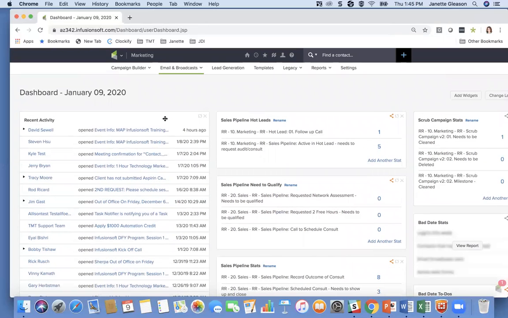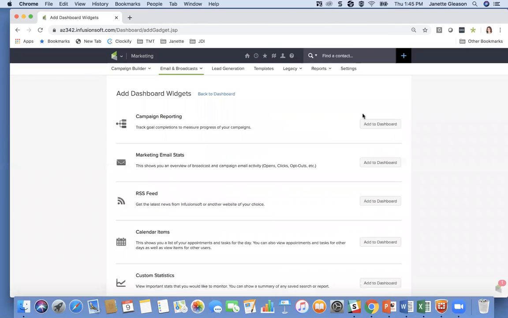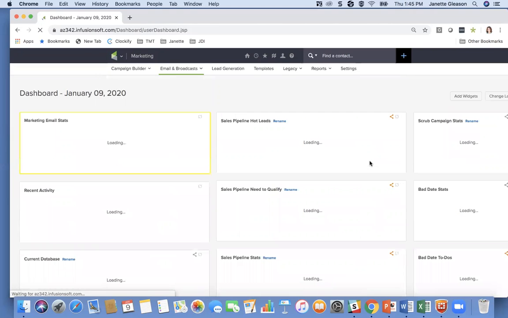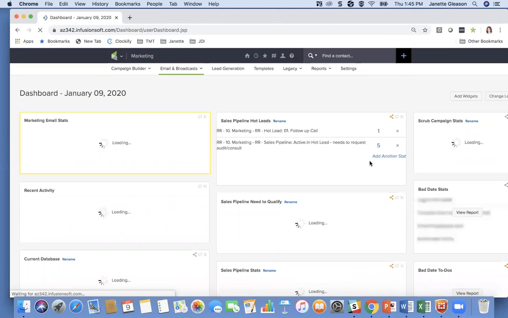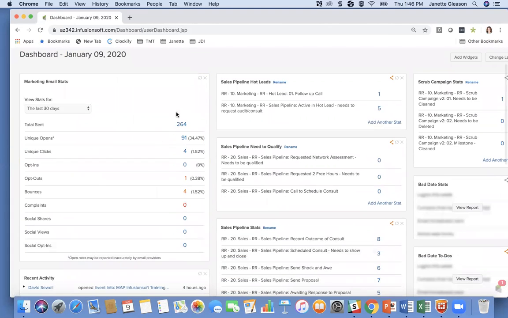So that's one. The other widget that I would like for you to add to your dashboard, go ahead and click Add Widget, is Marketing Email Stats. And this is just going to give you an overall view of your email marketing. And so you can see how many emails were sent over the past 30 days. You can see your open rate, your click-through rate.